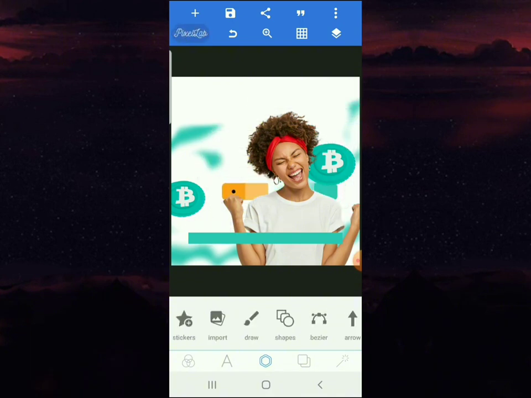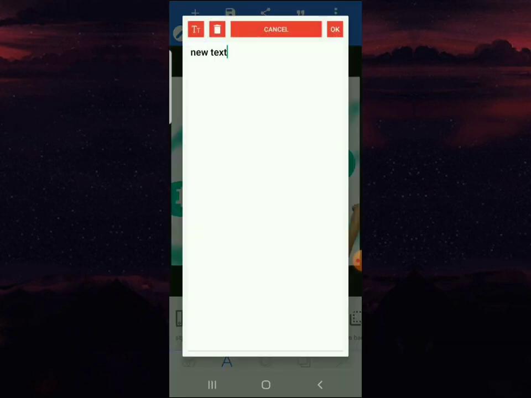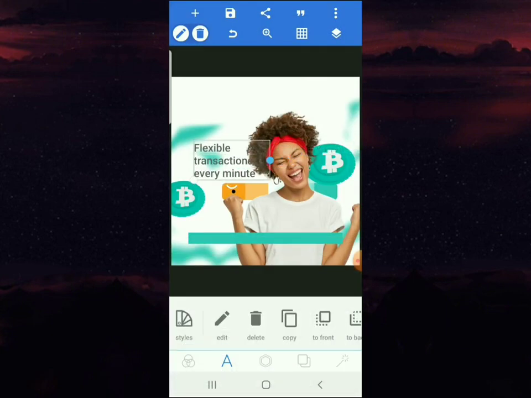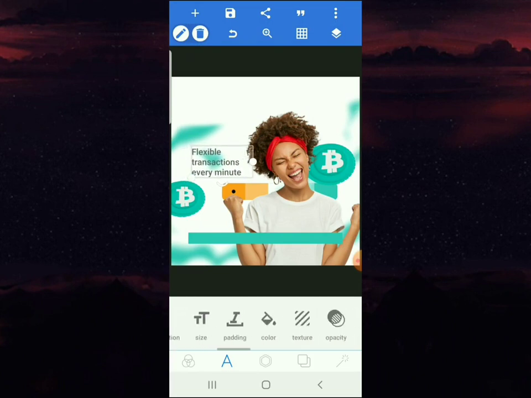I'll now write. I'll pick my text tool. Write flexible transactions every minute. Okay, I think some of you must have seen this design. This is not exactly what I did, but I'm just using this to teach us.